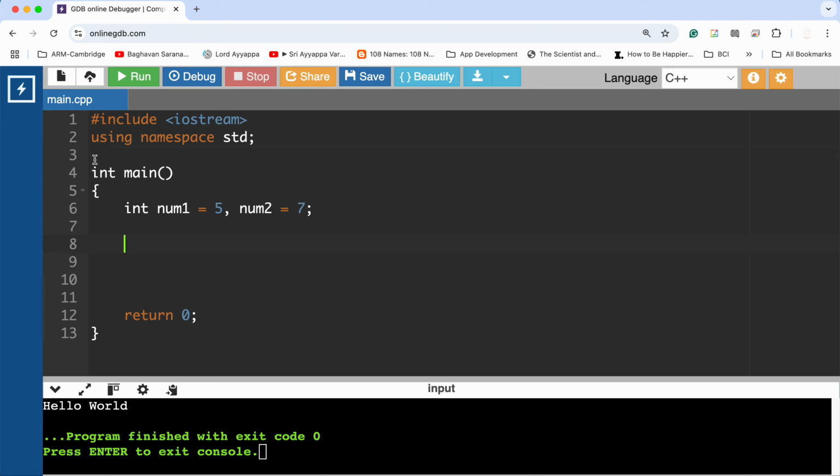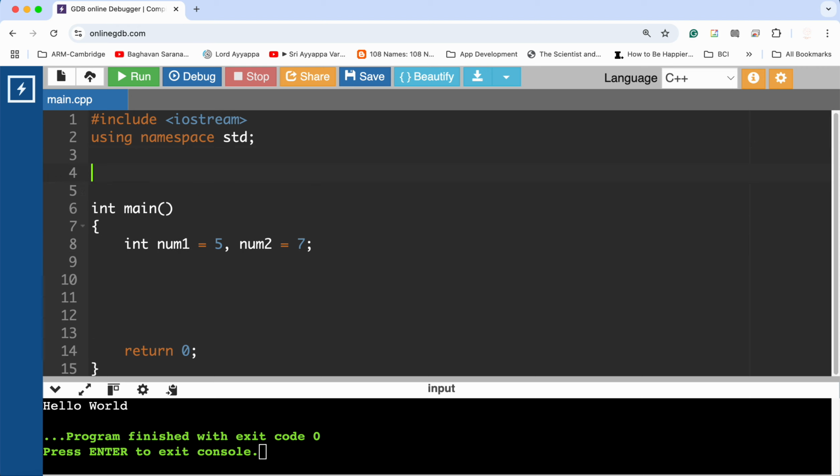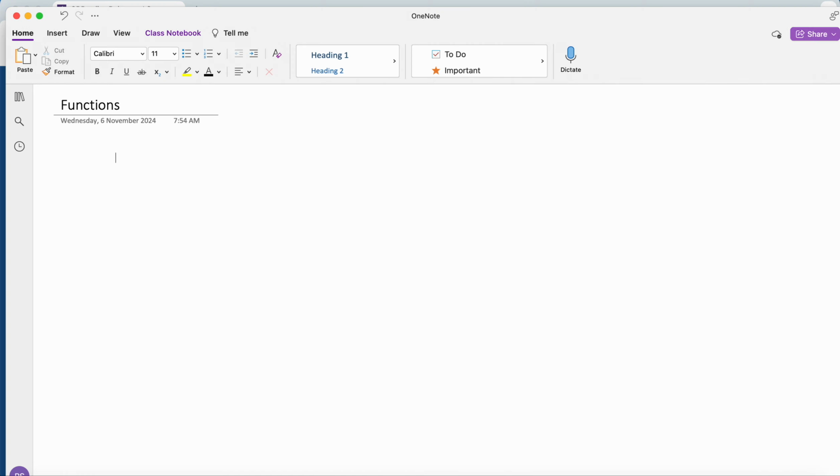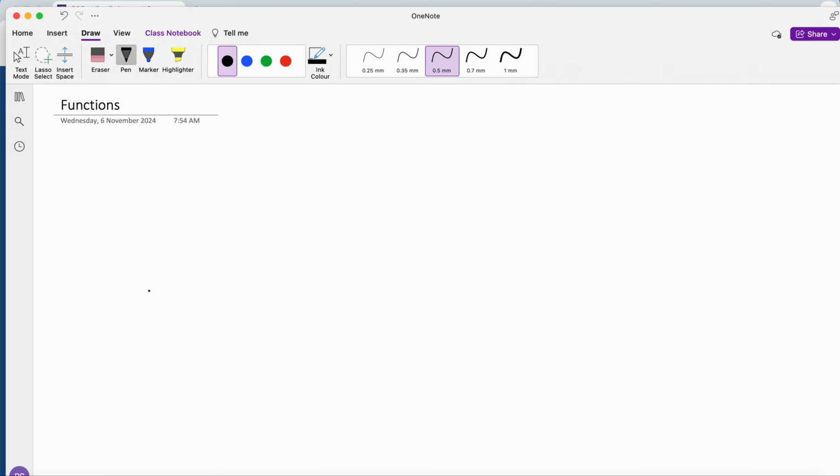The first thing is we want to create the function. As I mentioned before, when you create a function, there are three parts. Let's revise again. We always have our main function, and here I'm going to create another function, and let's call this function add.